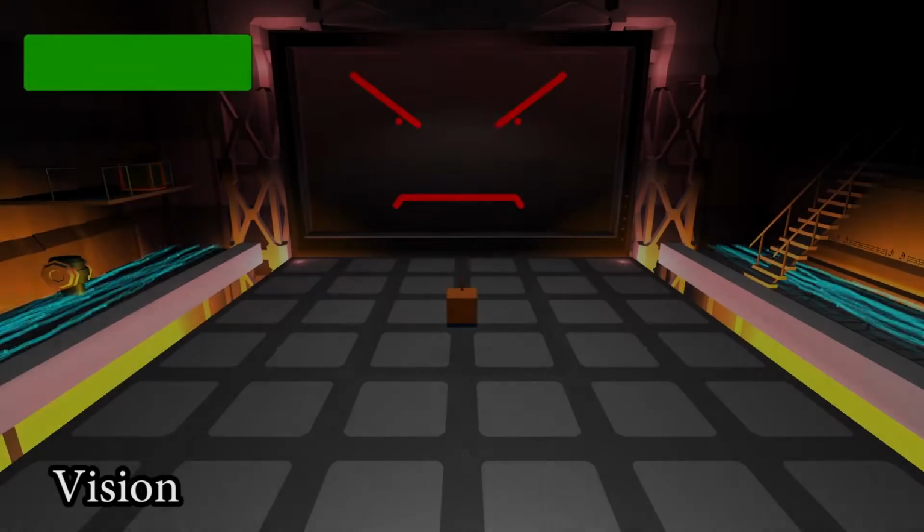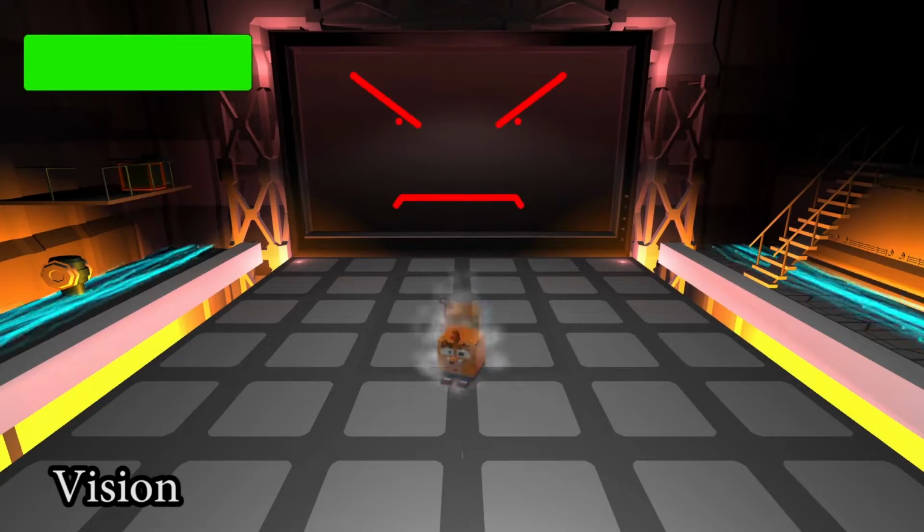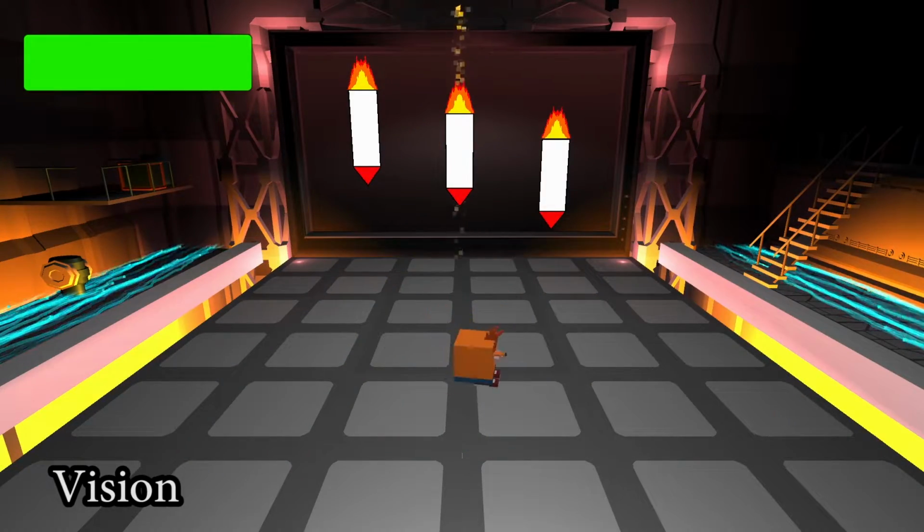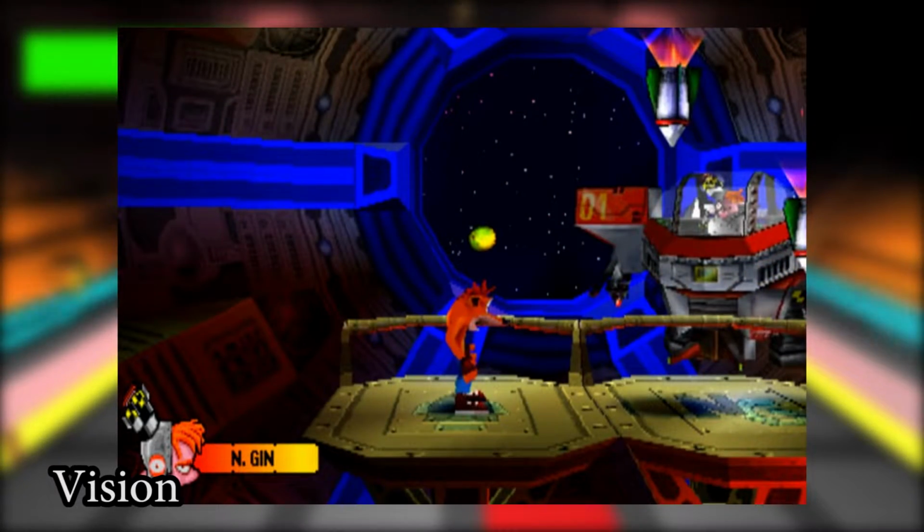The attacks themselves were inspired from some other boss fights as well. Sweeping motions were inspired by the Entropy fight in Crash Bandicoot Warped, while some other ones such as the Spread Rockets were inspired by N-Jin's attacks in Crash 2.